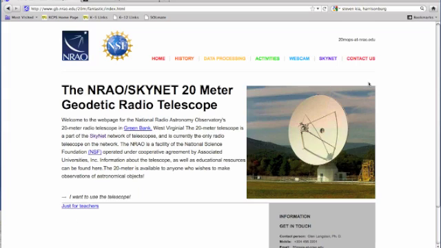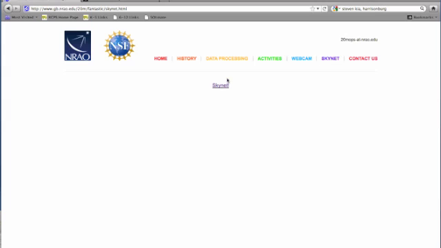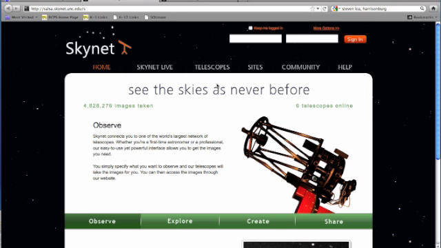In order to use SKYNET, you first have to contact somebody at the observatory by clicking on this link and making contact with an observer who will then work with SKYNET to get you a login under the Green Bank group. That's the only way to observe via SKYNET. So if you click on the SKYNET link here, and then here again, it will open up a new browser tab to show you the SKYNET website.